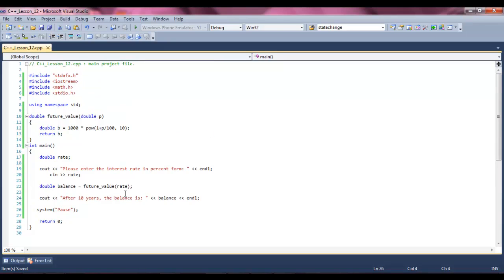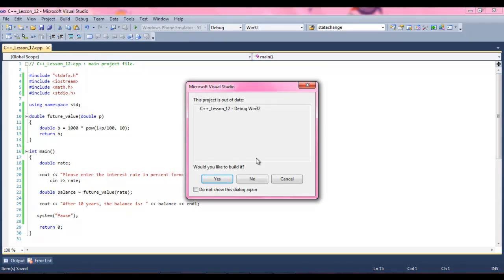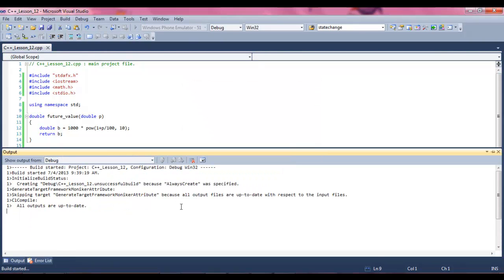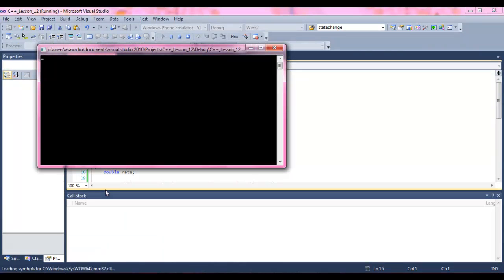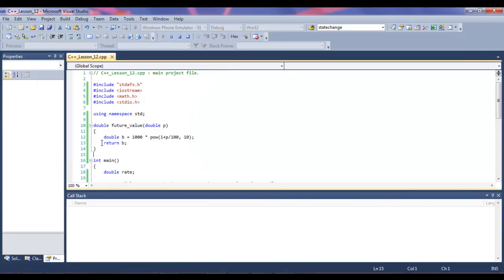What's going to happen is that the program's going to come up, we're going to give it a decimal, and it's going to do this calculation, but it's actually going to call the function that we've created out here. So I'll show you guys. Alright, I'm going to say I'm going to pay 19%. After 10 years, the balance will be 1,019.